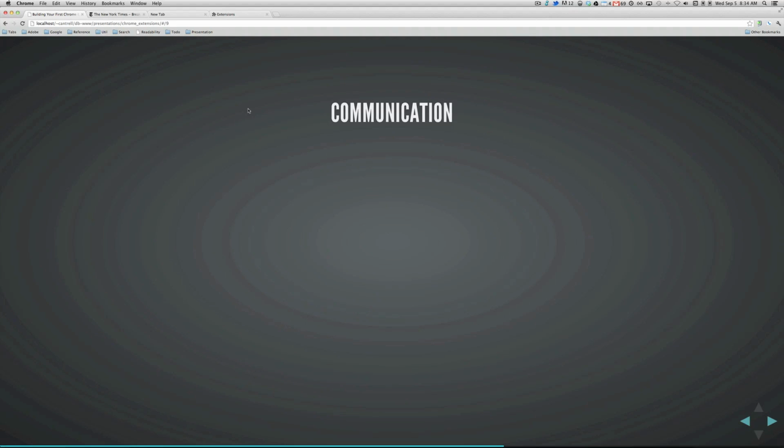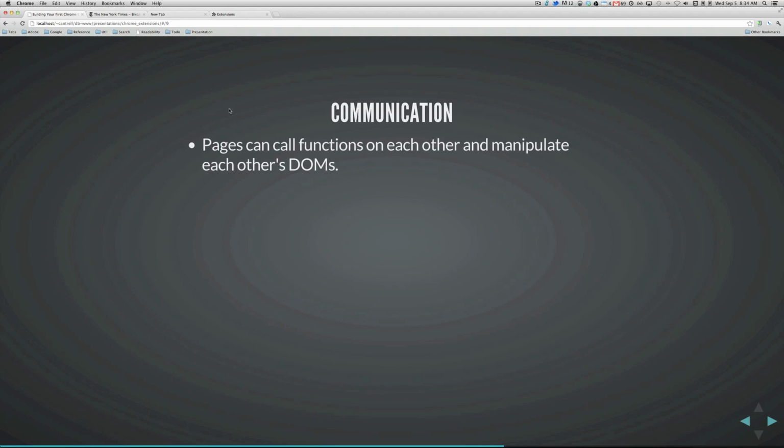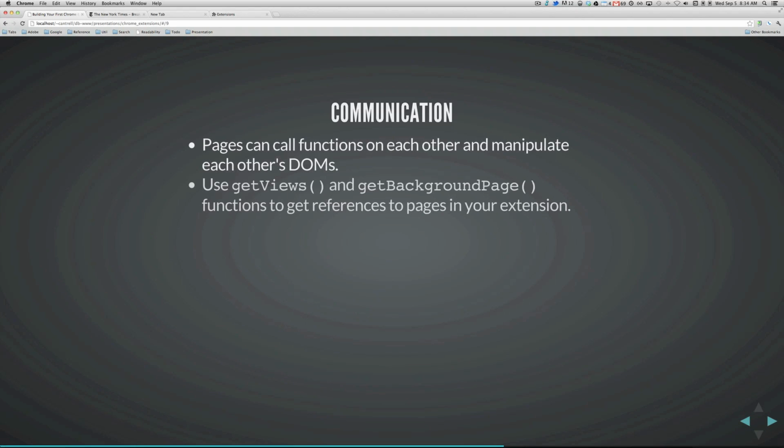Communication in Chrome extensions. There are a few different ways that extensions and various aspects of your extension can communicate with each other. So pages can call functions on each other and manipulate each other's DOMs, so that's pretty straightforward. You can use APIs such as getViews or getBackgroundPage to get references to different pages. So for instance, your background page can just call functions on various views and vice versa using dot notation in a very straightforward way. They're all running in the same process, so they can call functions on each other very easily.